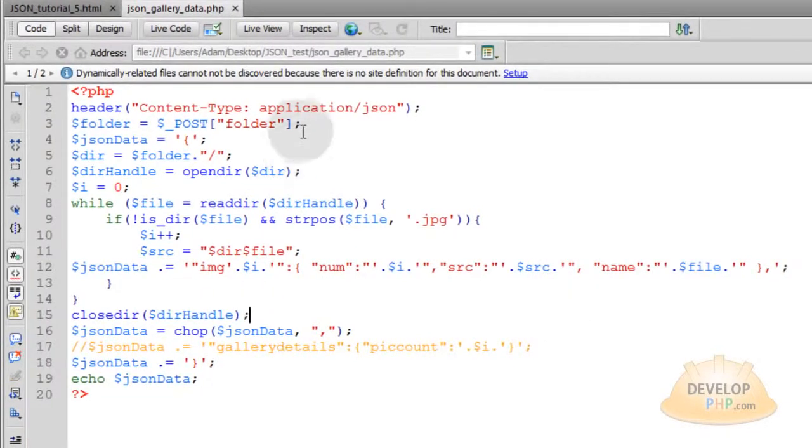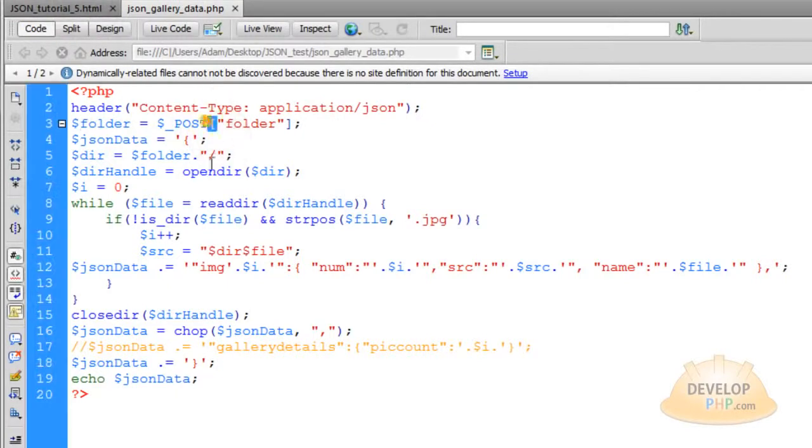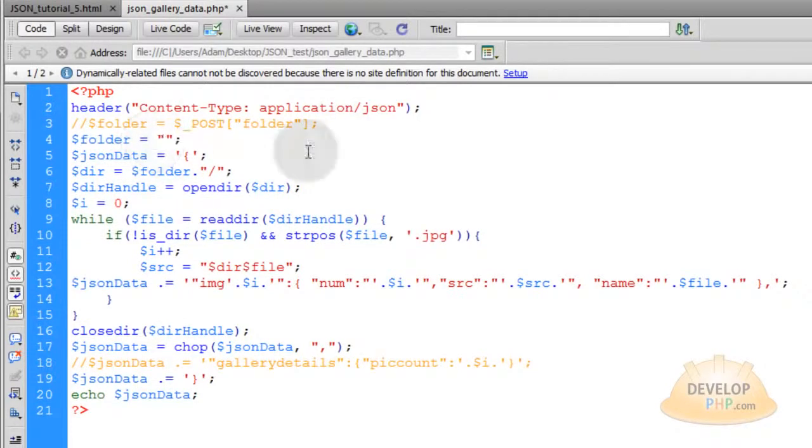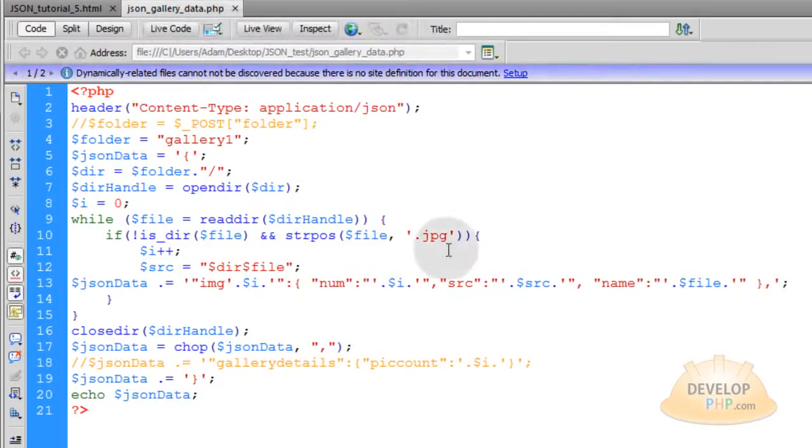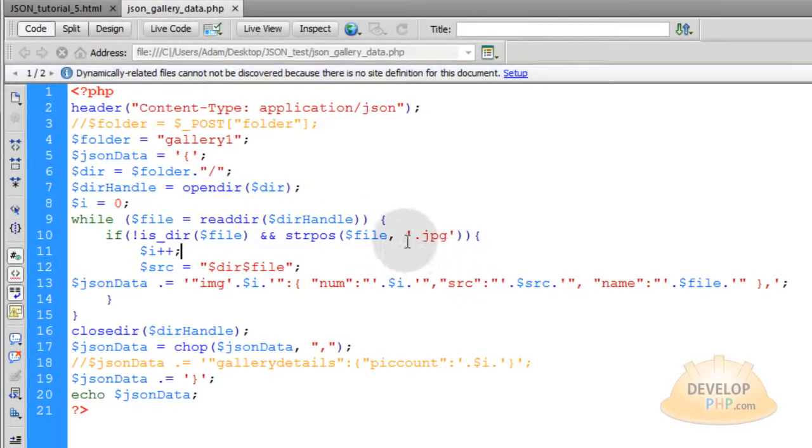Now I want you to test this script without being passed any posted variables from your HTML file. So what we can do is just comment this line out, press Ctrl C, then one line down, let's press paste, and set folder to the name of the folder that you want to access for your gallery. Now FTP JSON gallery data.php up to your live web server and navigate to that script and run it.